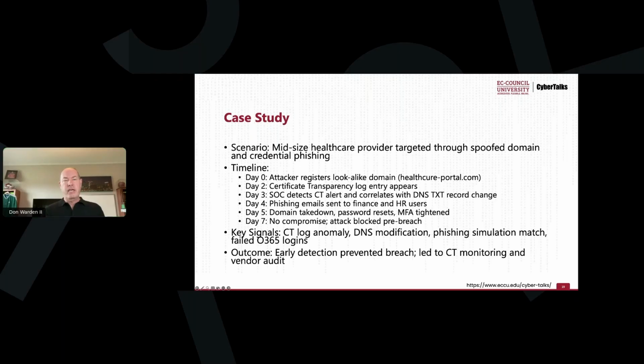So the takeaway from this is the early detection prevented the breach, and it led to increased CT monitoring and also to a vendor audit that showed that they had some challenges with some of their external access.